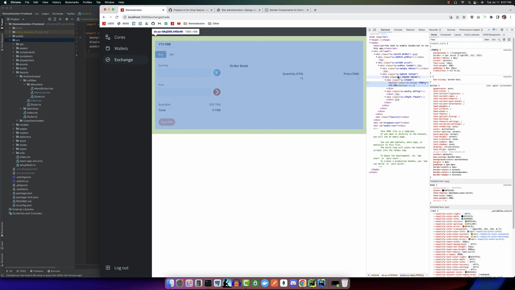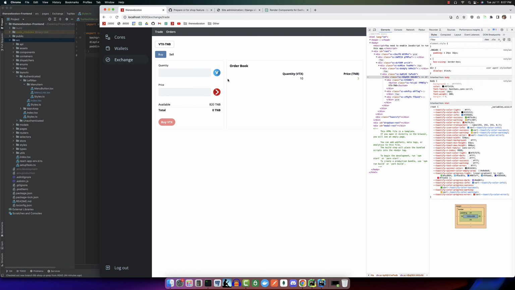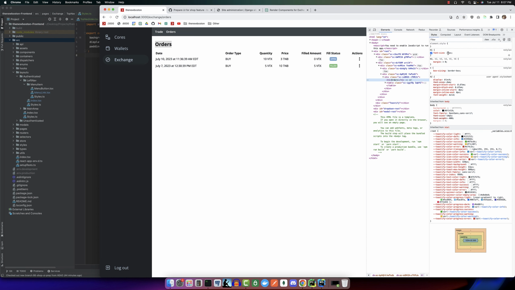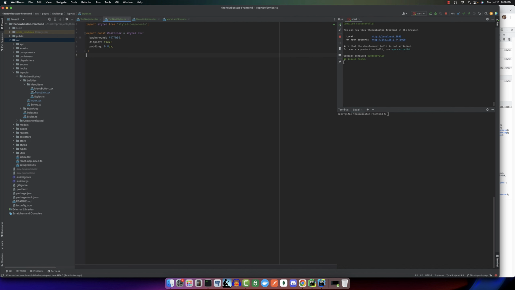Okay, so for this, I think that might be good actually. 24. Or do I want to just make that nice and tight? 16. Yeah, let's do that. Let's keep it a little bit tighter.